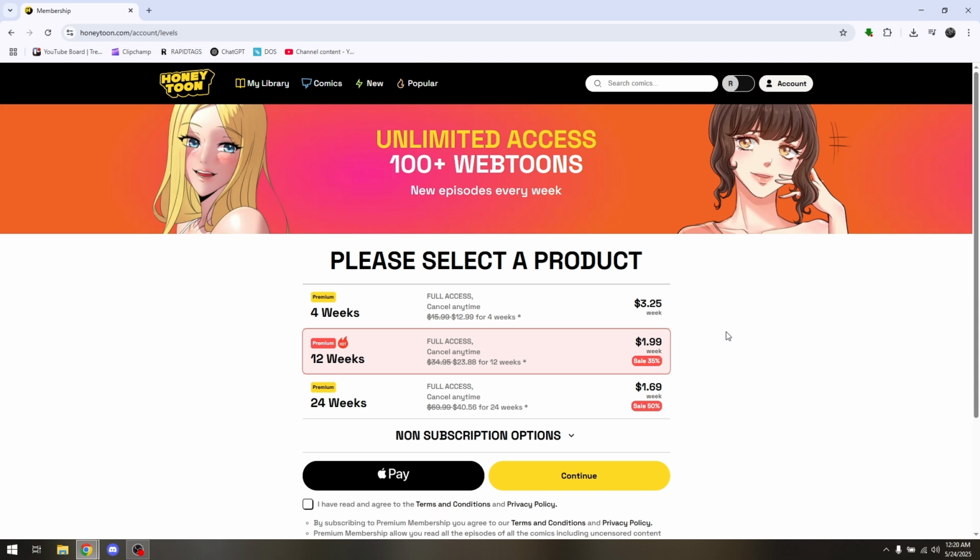Now for you to pay on it, just simply click this box right here and go ahead and continue so you'll be redirected to your preferred payment method. So that's how you get Honeytoon subscription.